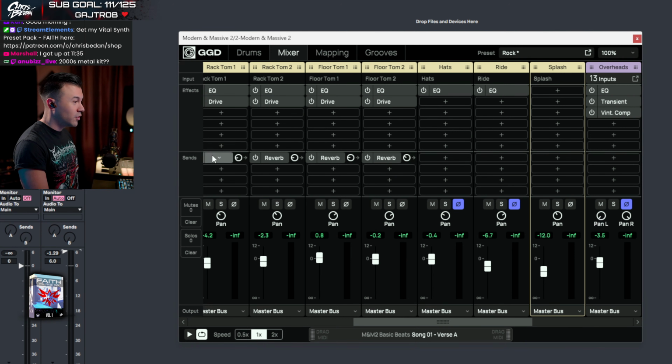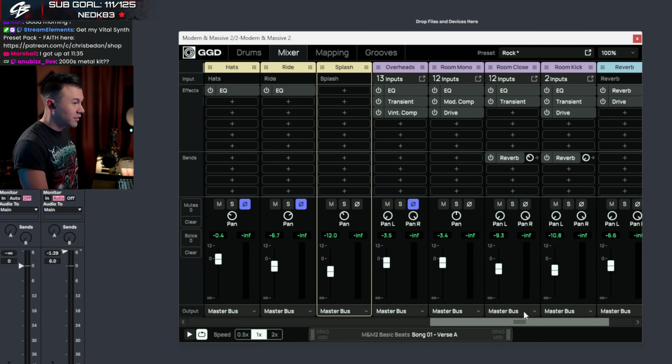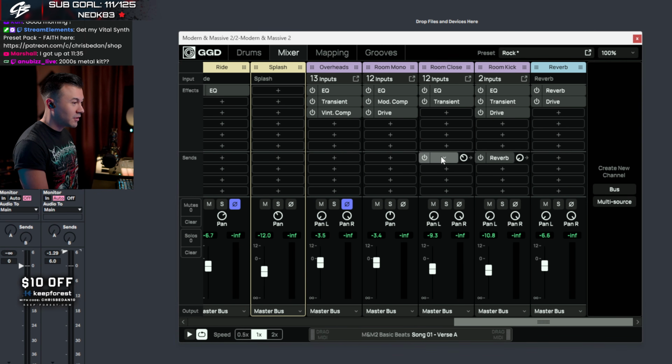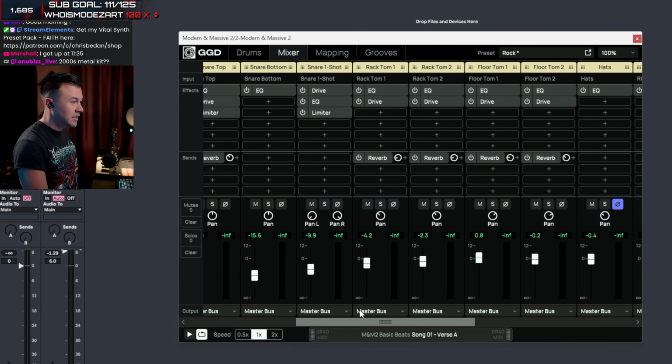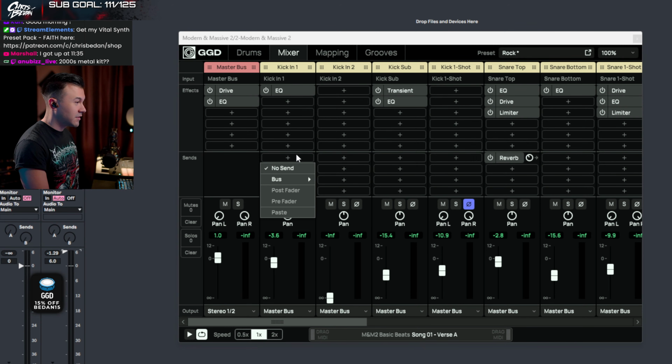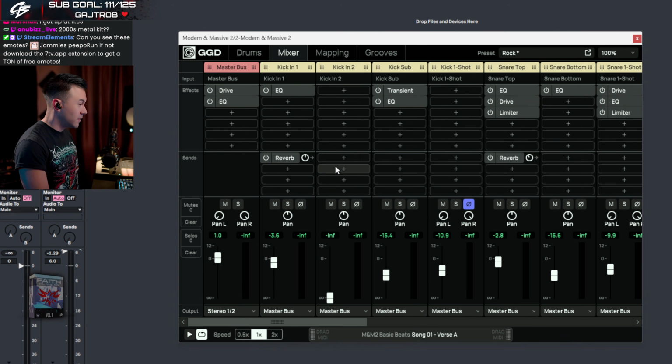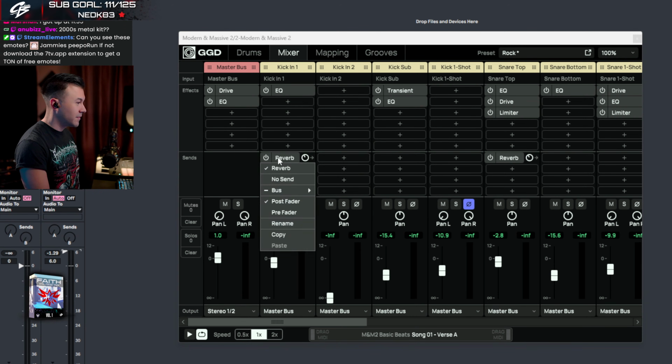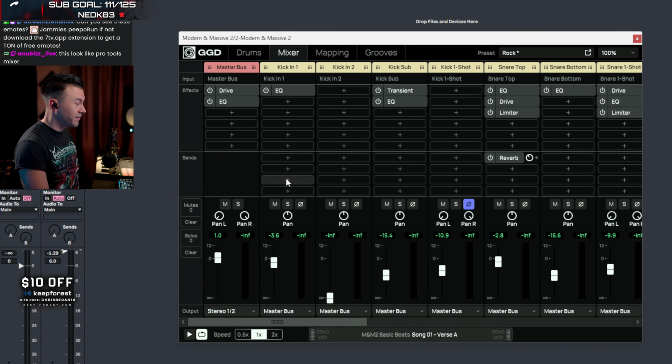But you also can do sends. And so you can start to bust things out and start to send things. For example, a lot of these things on this particular one are sent to the reverb. And that's as easy as just coming in here, bus, reverb. And you can change your volume or the amount that you're sending. So, very awesome. You can see they have a master bus.